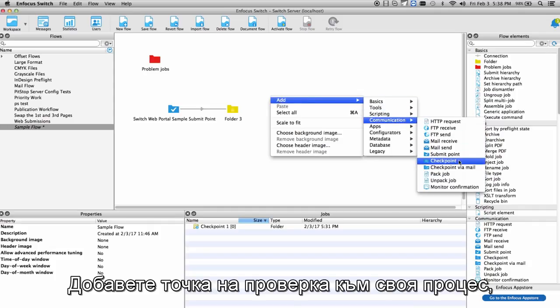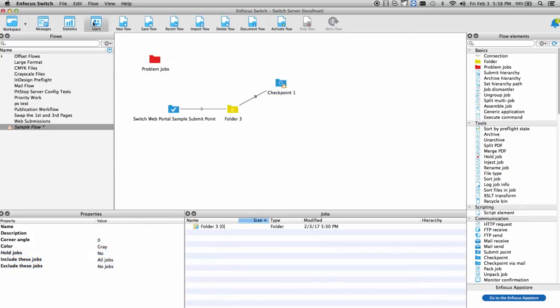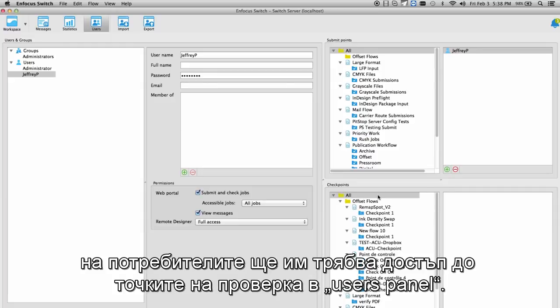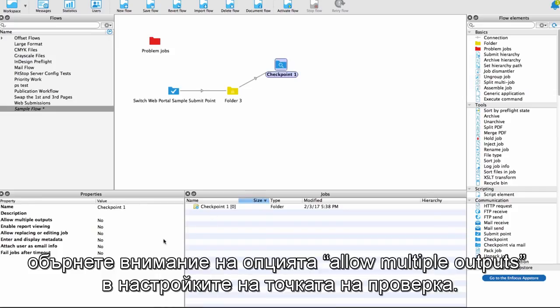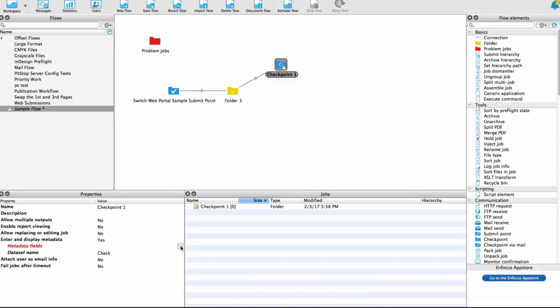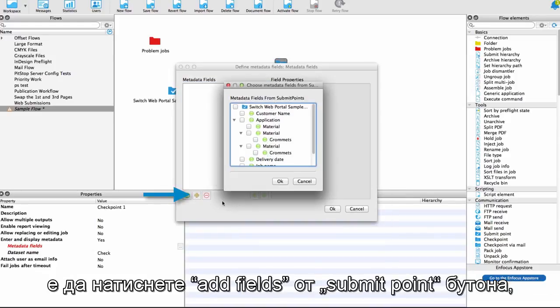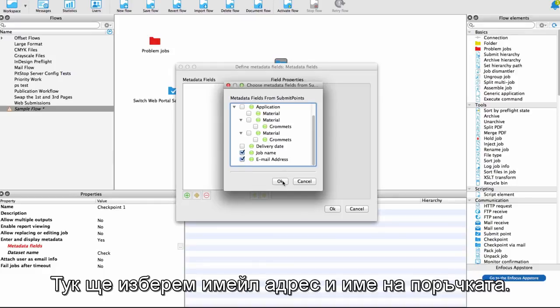Introduce a checkpoint into your flow to allow the Switch web portal users the ability to check and route jobs as needed. Like submit points, users will require access to checkpoints in the Users panel. As we extend this flow, take note of the Allow Multiple Outputs option in the checkpoint properties. Notice that further metadata can be requested from the Switch web portal user, similar to the submit point. Unique to checkpoints, click the Add Fields from Submit Points button to reuse the selected fields that were identified in a submit point. Here, we'll pick up the email address and job name.